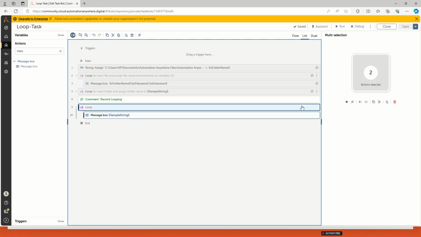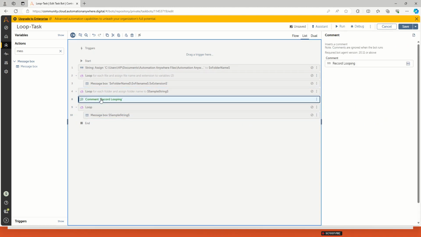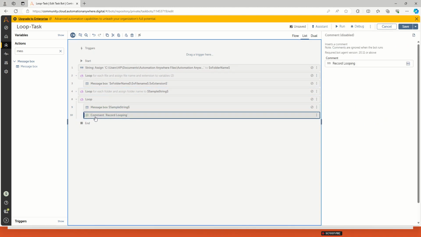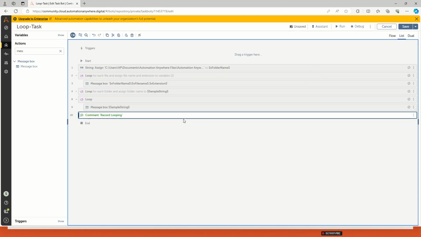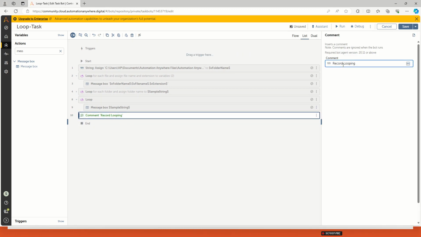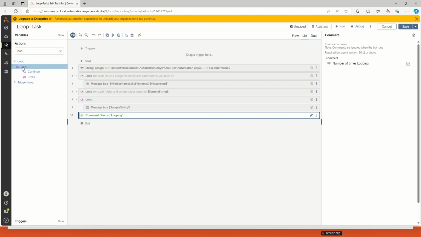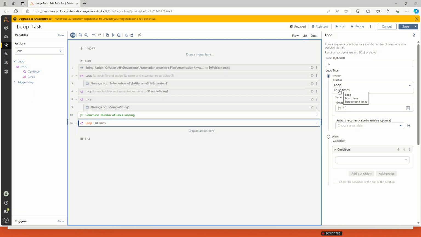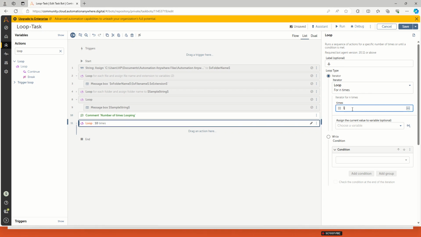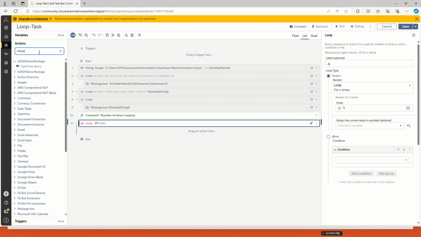So just comment this out, and now I'll drag this comment below. Now, number of times looping. So again take loop, and here you just double click on this loop, and here we need to select. It is asking for n times, and by default it is displaying 10 times. I will give 5 times. After that you just take one message box.